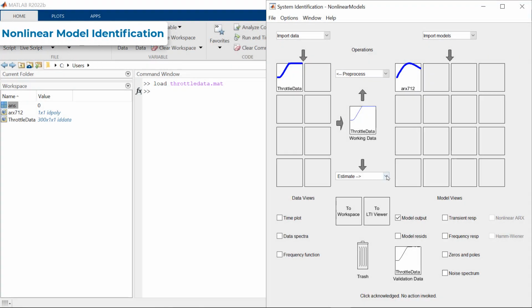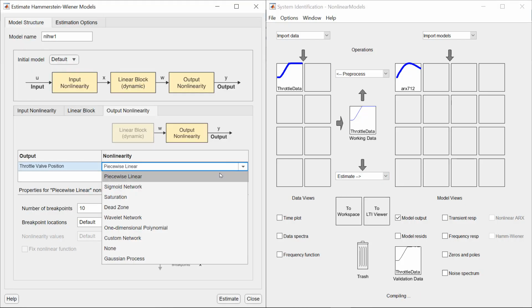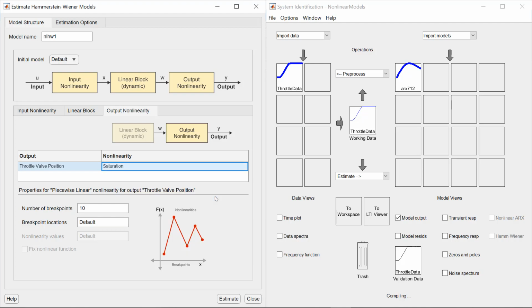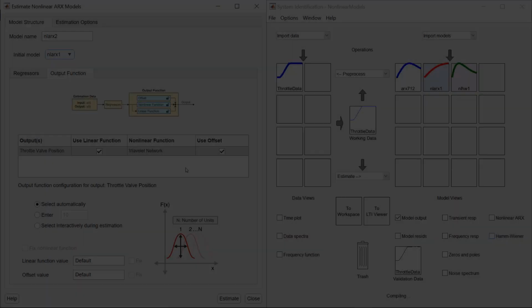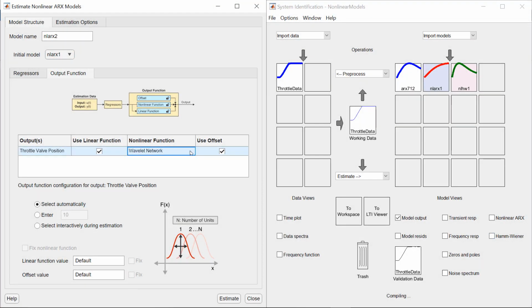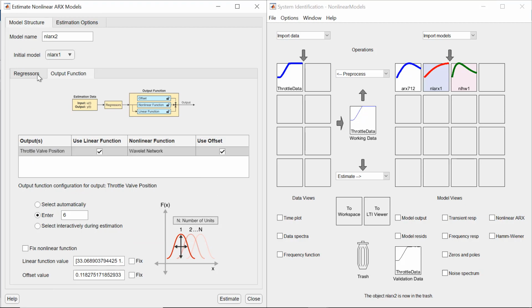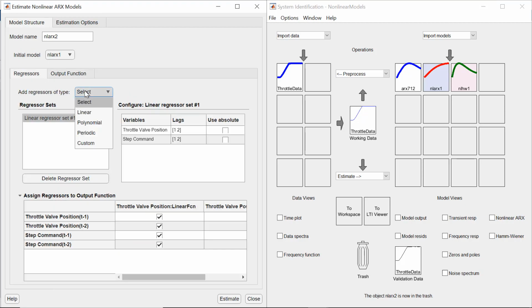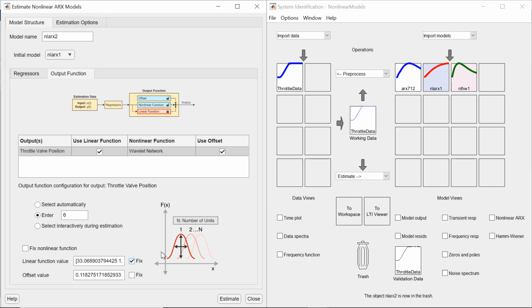You can also create nonlinear models such as nonlinear ARX and Hammerstein-Wiener models. Using these models, you can represent nonlinearities that capture realistic effects of your system, like saturation, or learn nonlinearities using machine learning techniques such as support vector machine, Gaussian process, and regression tree ensemble. You can use your knowledge of the physics of your system to select regressors and fix the linear part of the nonlinear model.